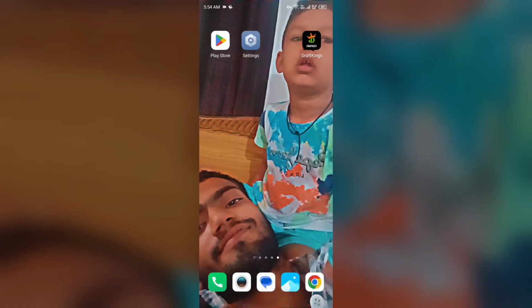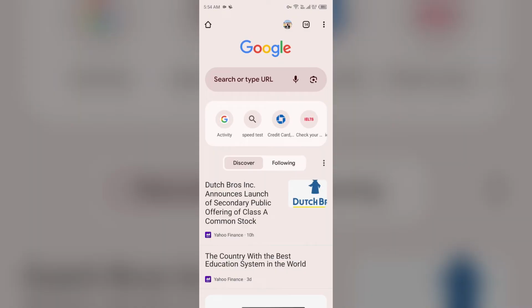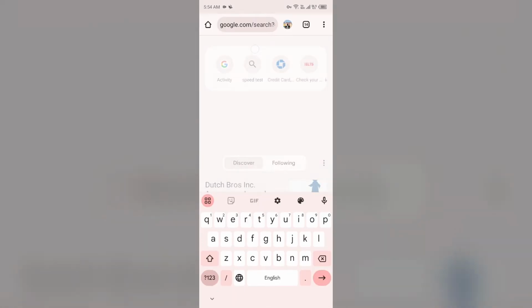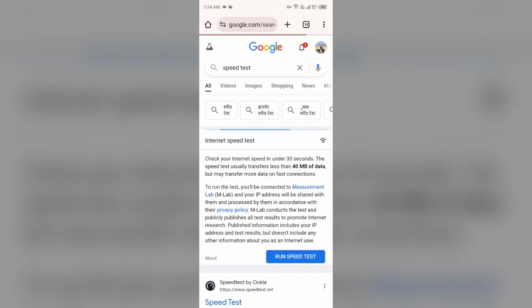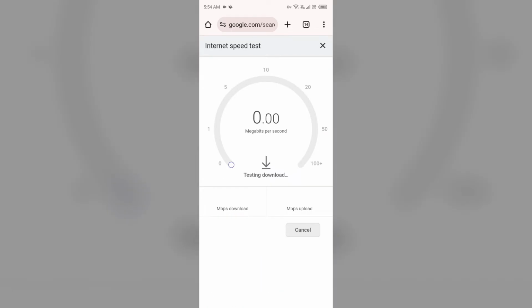Fourth solution to fix this problem is check your internet connection. Make sure you have a strong and stable internet connection. For that, open a browser in your mobile phone and then search for speed test. After that, you have to click on this blue area on run speed test. Then it will show you the actual speed of your present internet connection.